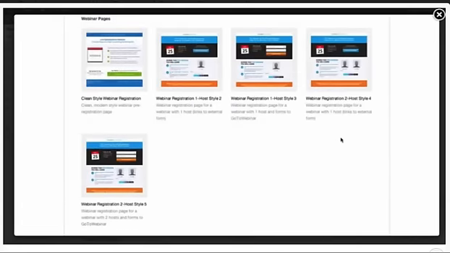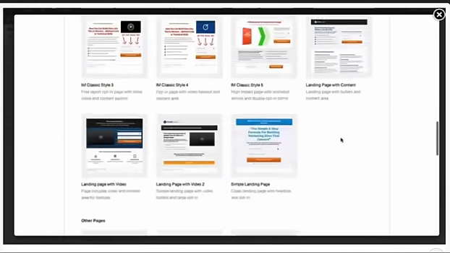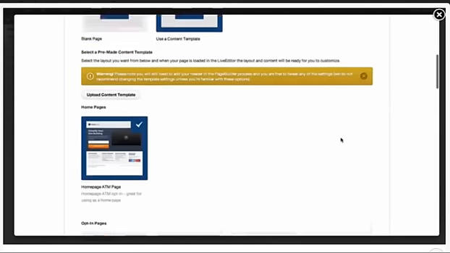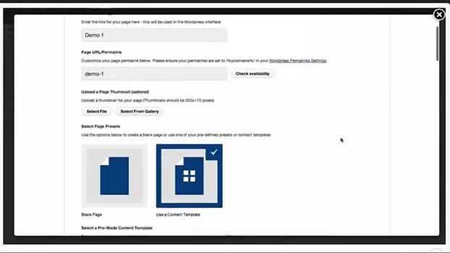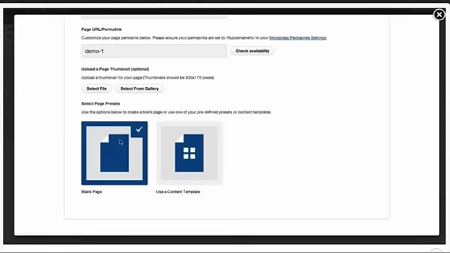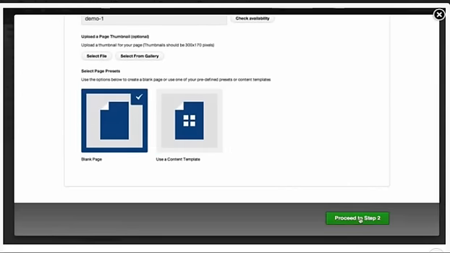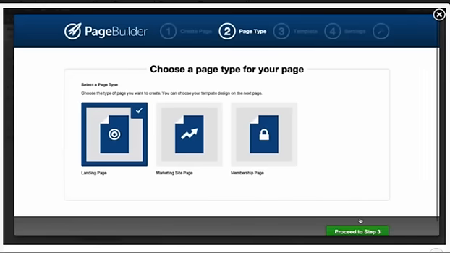So let's first take a look at the option for starting with a blank page. I'm going to come back up here and I'm going to click on blank page, and then I'll scroll down and I'll click proceed to step 2. Now notice across the top here in the page builder it's showing us where we're at in the process. On this page, what we want to do is select which type of page we're trying to create.